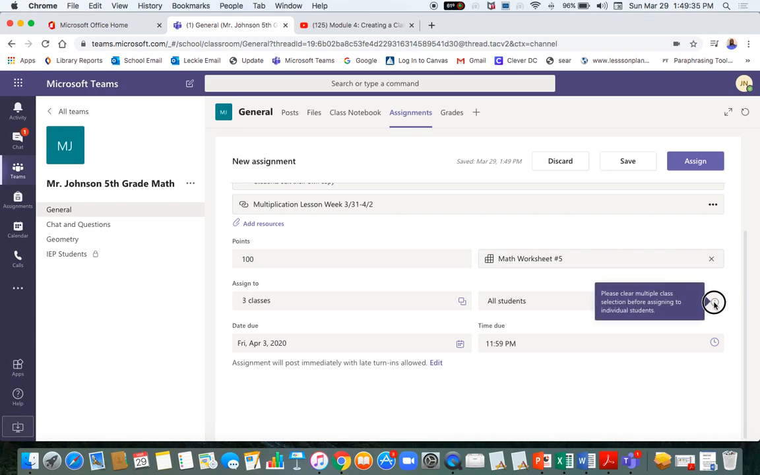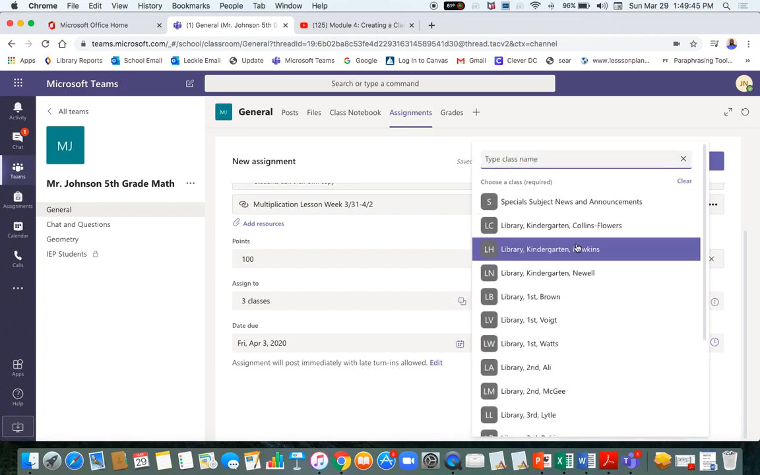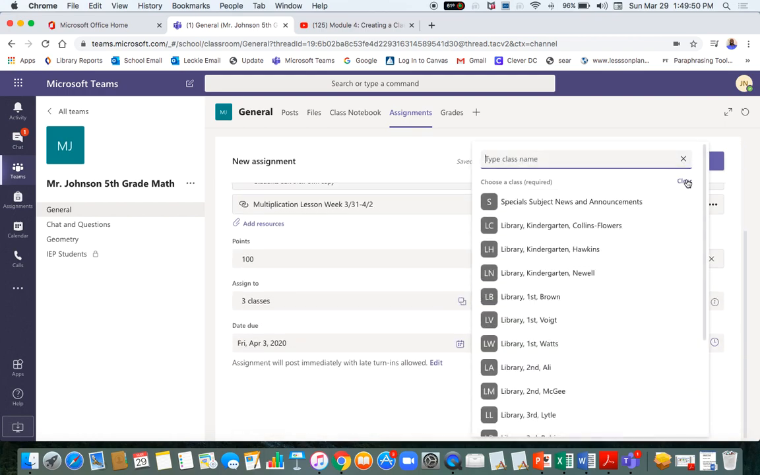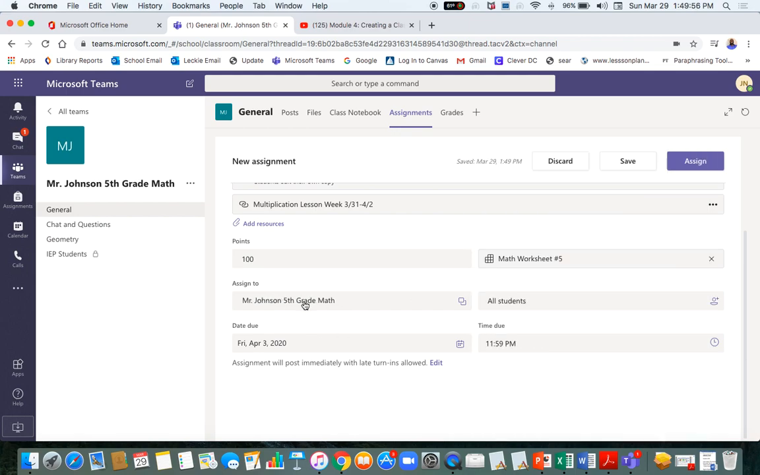Now let's say you want to do multiple students or some students. All right. As you can see, you could click on this, but you can't click on it because right now you have it on classes. So you have to clear it out. Sorry. Click this back up, clear it out, clear. All right. Now it's back to just that class.